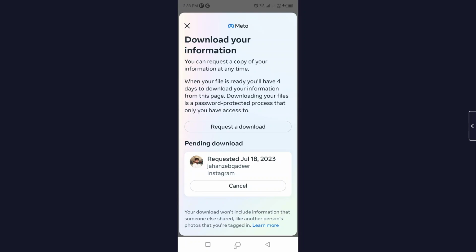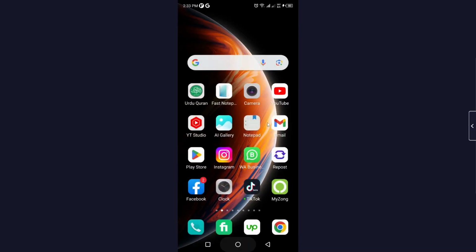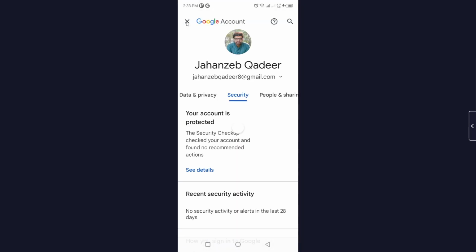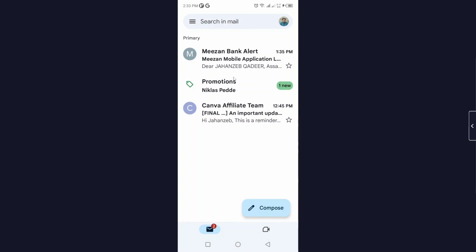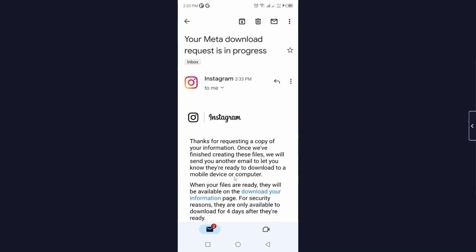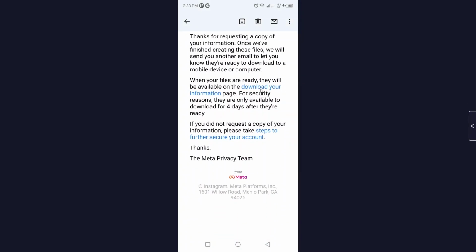Okay, so then you simply need to go back and you will have the complete file in your Gmail. So Instagram sends it to your Gmail. And here you can see that, and after that you need to download this file from here. And here you can see for security reasons they are only available to download for 4 days, so make sure you download in 4 days.